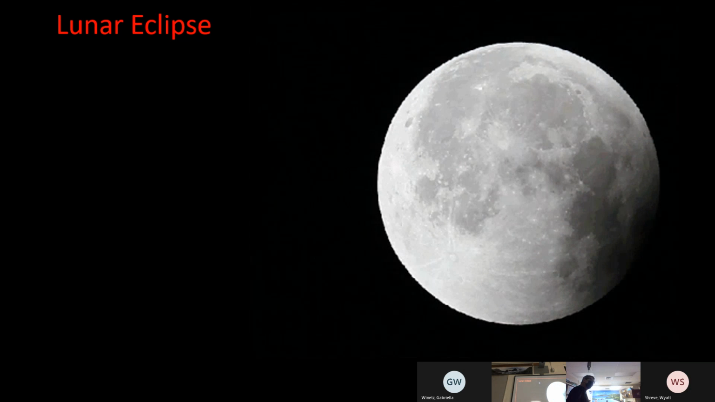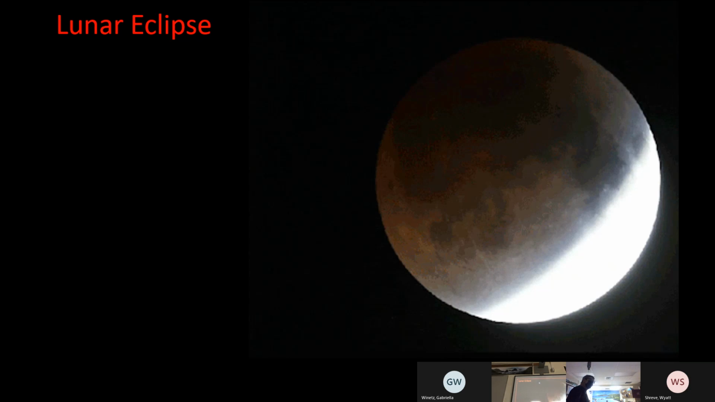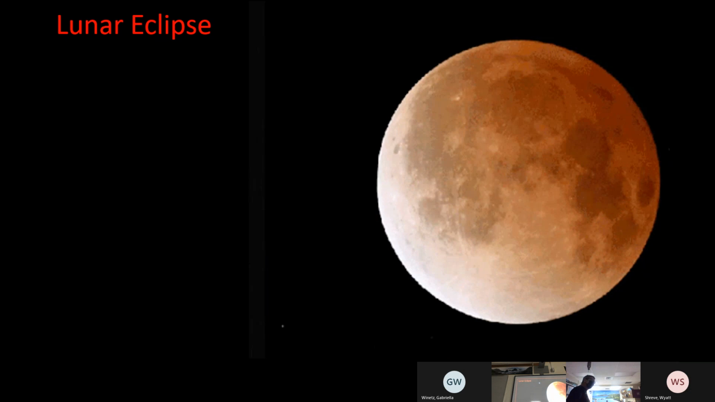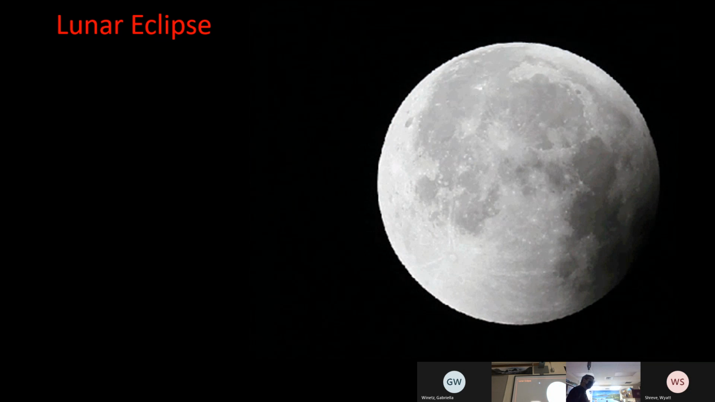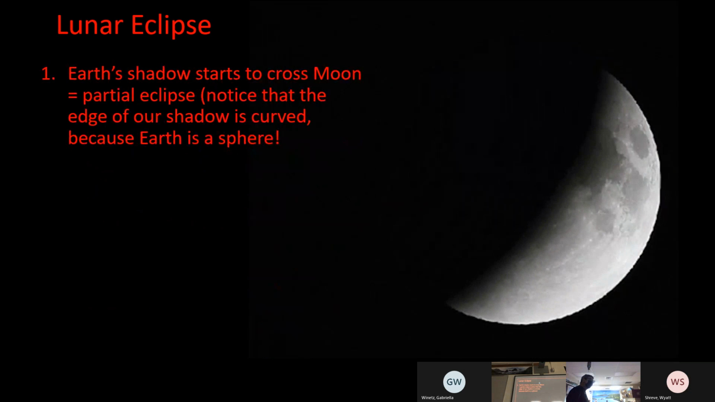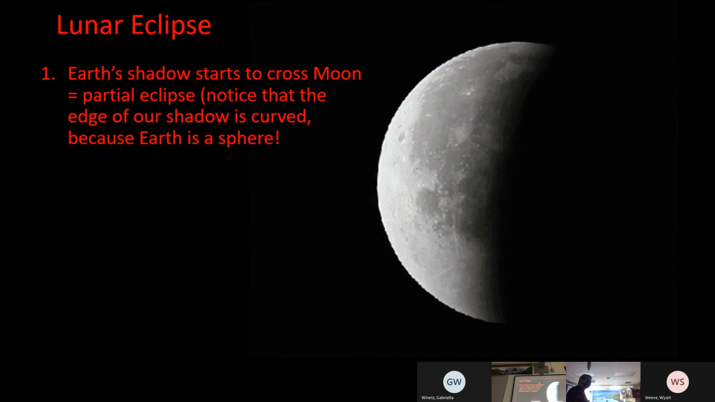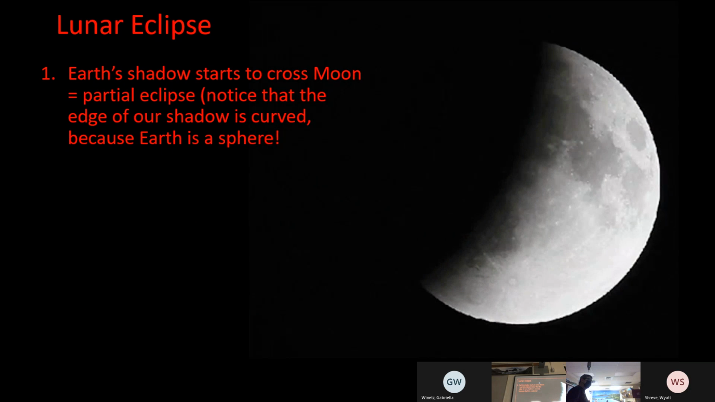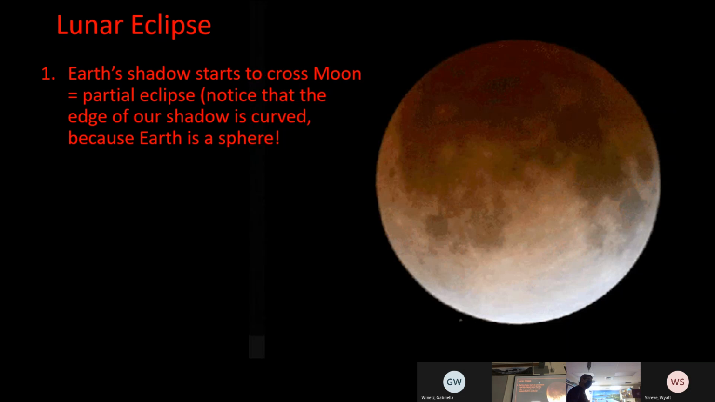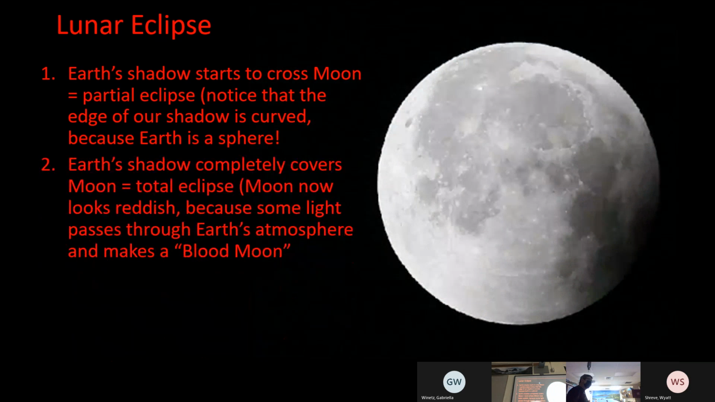So beginning of the eclipse is right here. Total eclipse, the moon starts to look reddish. And then the ending of the eclipse. And we're going to talk about that reddish in a minute. So the Earth's shadow starts to cross the moon. We get a partial eclipse. And we can see that Earth is curved from that shadow.